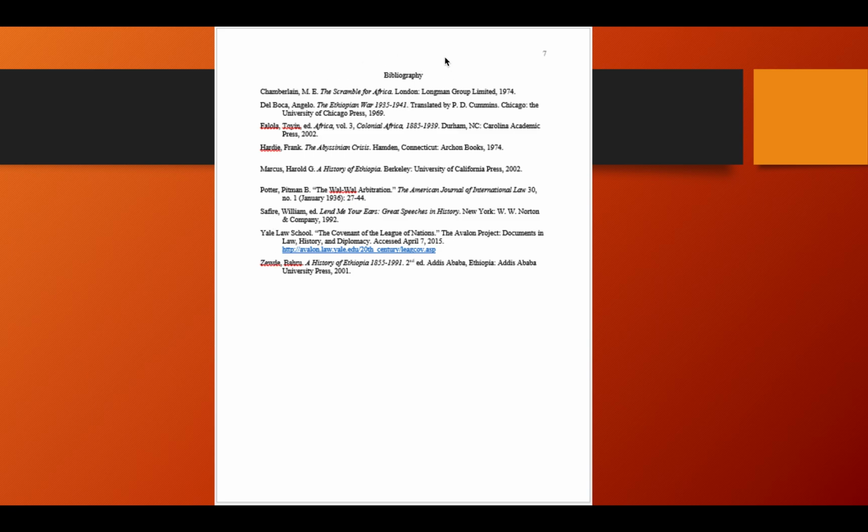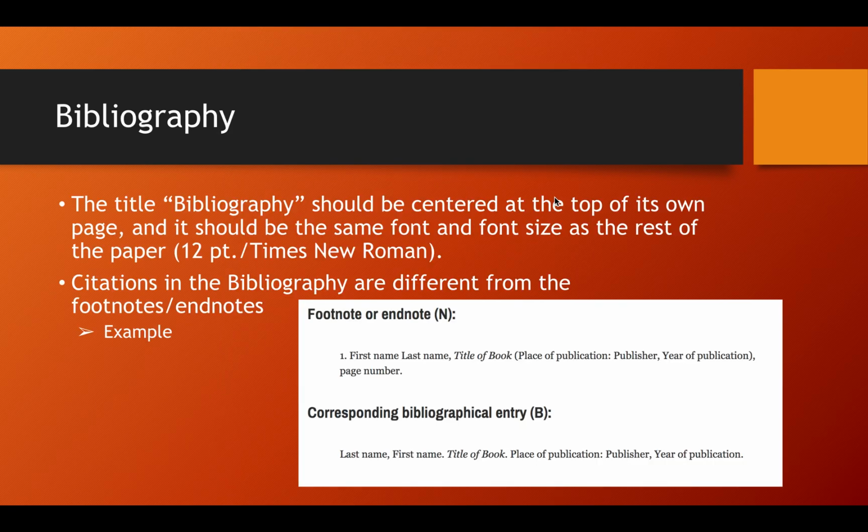Bibliography is here centered. It's not bolded or anything, it's just centered here at the top. So the title bibliography should be centered at the top of its own page, like I was just saying, and it should be the same font and font size as the rest of the paper. You don't need to change anything, make it bigger, bolded, anything like that. Citations in the bibliography do look different from the footnotes and notes.